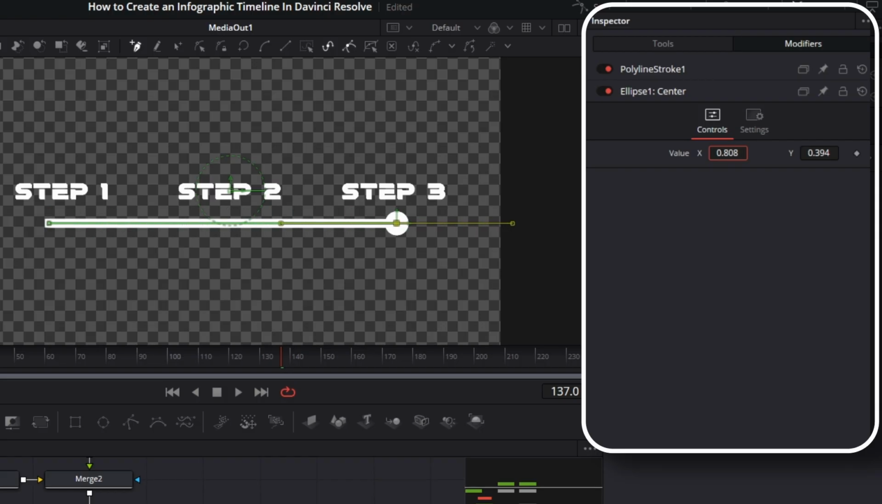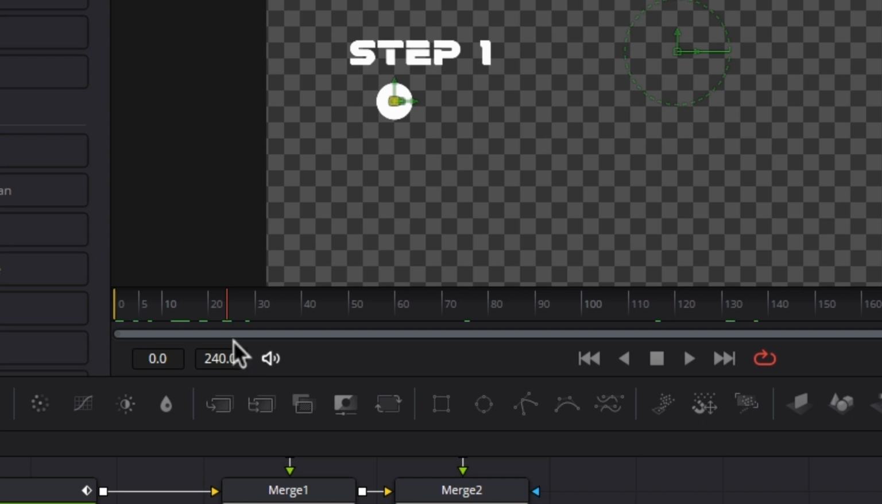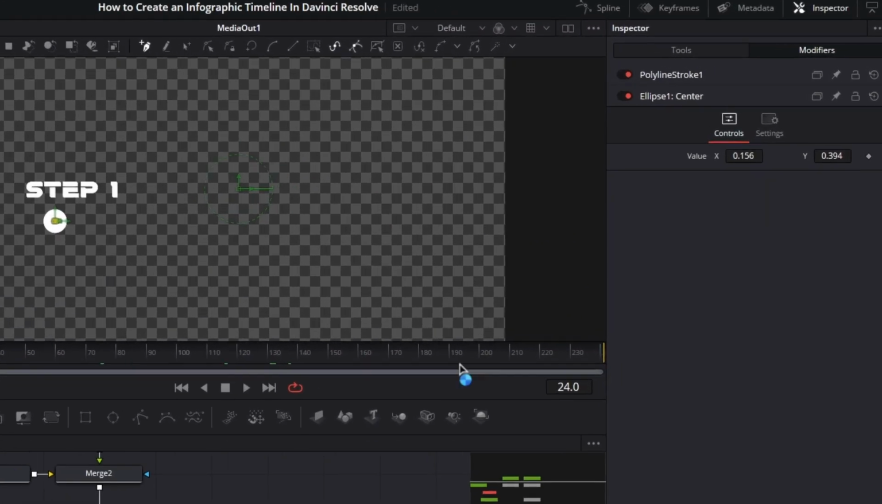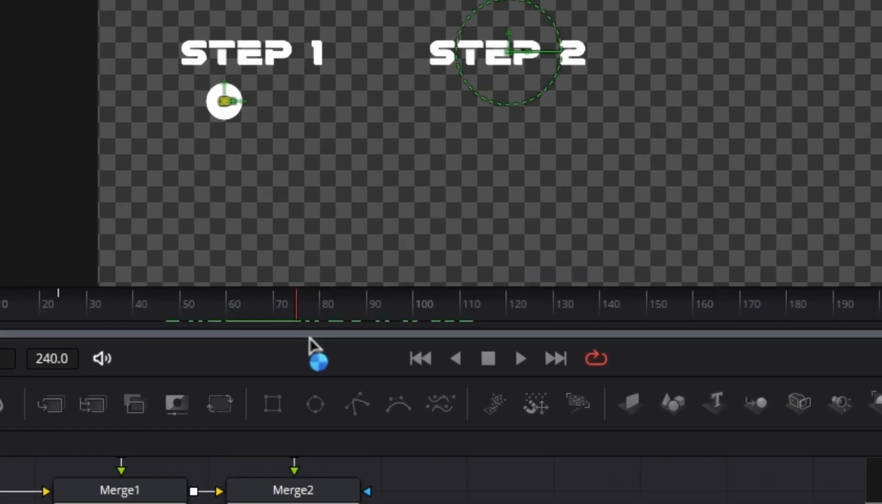And now we're going to animate this ellipse parameter to match the timing of the text's animation. To do this, go to the very frame where the first text animation appears on the screen, and then add a keyframe on the Ellipse 1 center value parameter, and then move forward a few frames in the timeline until the second text animation appears on the screen.